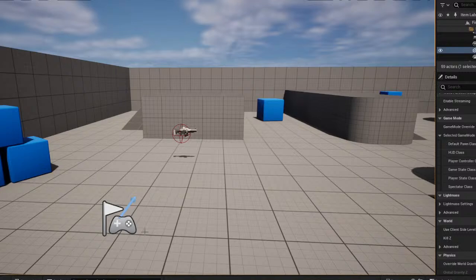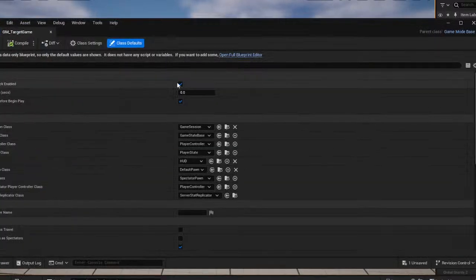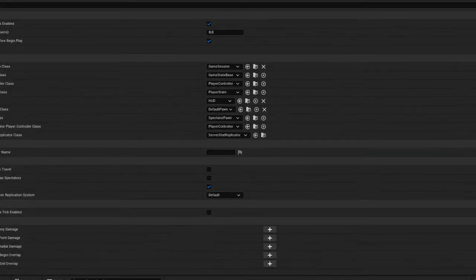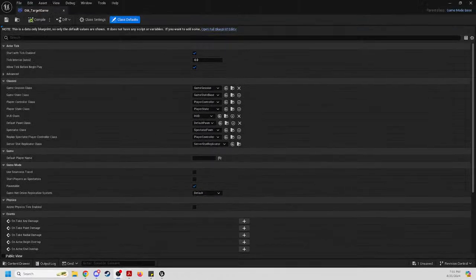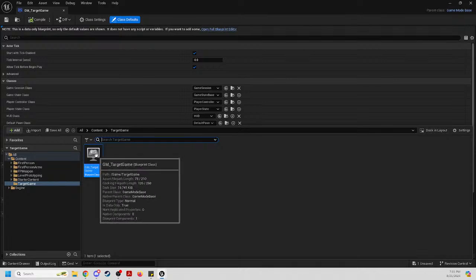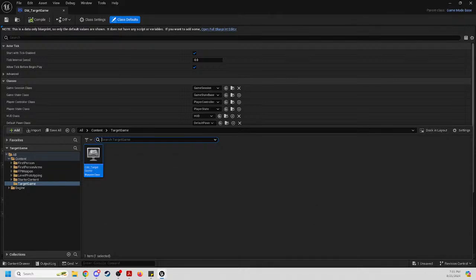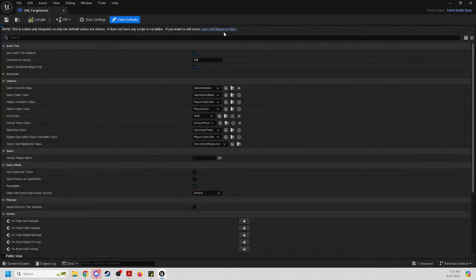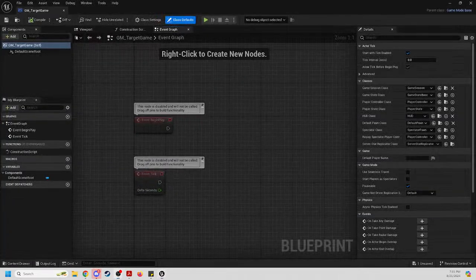Okay, let's continue. So next, you're going to go into your game mode. Double click it to open up its event graph. It may not show up by default. Go into the game mode in the content browser, the content drawer, whatever it's called. Okay, so open that up and make sure you're looking at the event graph. You may have to click open full blueprint editor at the top. Event graph. If you're just looking at a list of details, look at the top for small blue text that says open full editor.